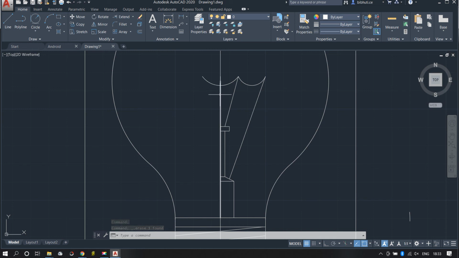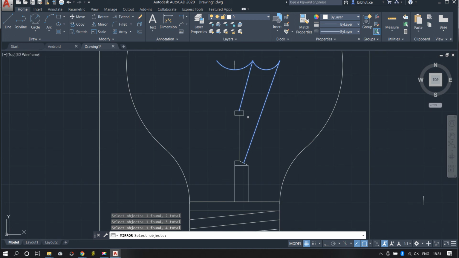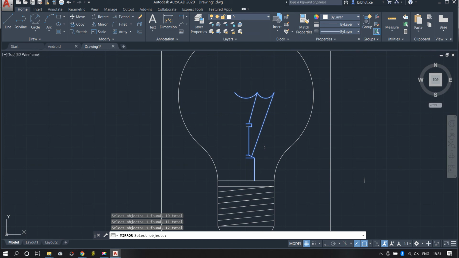Okay, let me keep this to have my mirror. So this, okay, this, this. Okay, this is sufficient. Mirror selected. First point of the mirror line will be this point, and the second one will be this point. Done.